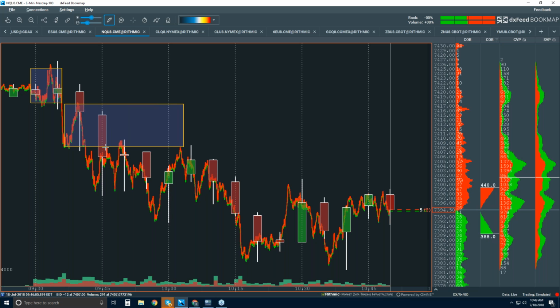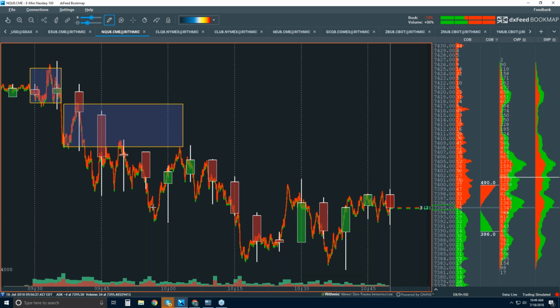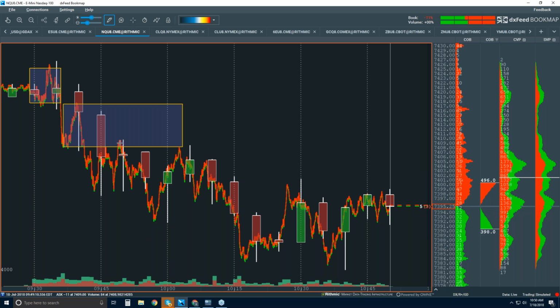Okay, and look at the retests back here and here and here. Okay, it accepted lower, right? And it retested the low here and it broke down. Okay, so we're seeing this isn't even really that microstructural.